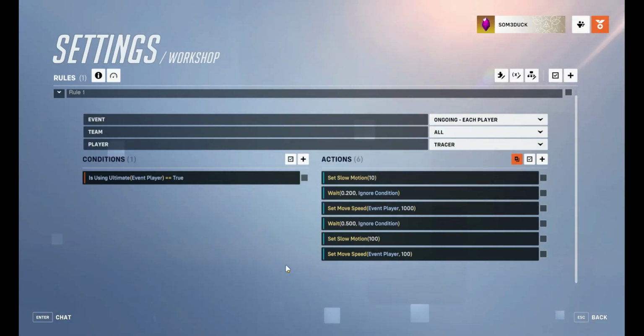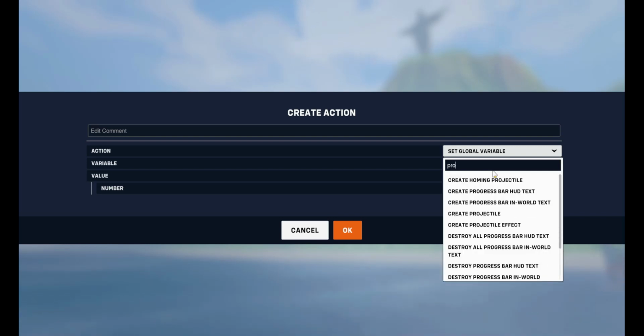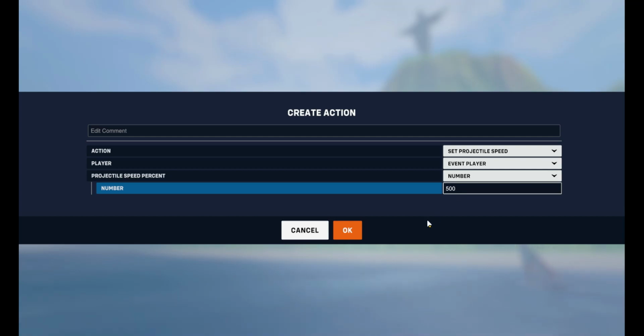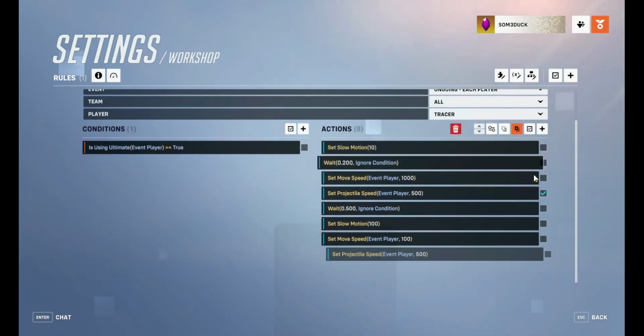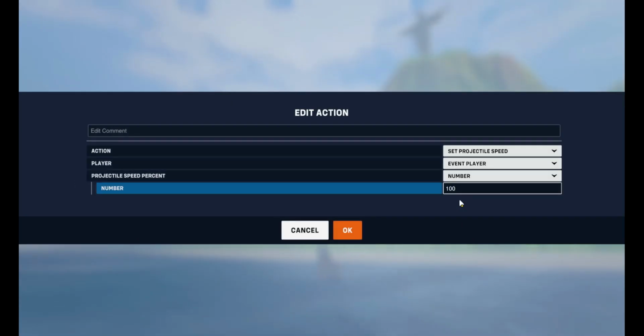Now, feel free to adjust whatever and experiment with other workshop modes. So, for example, you could come in here and add the projectile speed and set it to 500. That way the rock from Sigma or a bow from Hanzo is faster, something like that, as examples. And then make sure you put it back down here to slow it back down, if that's what you're looking for.